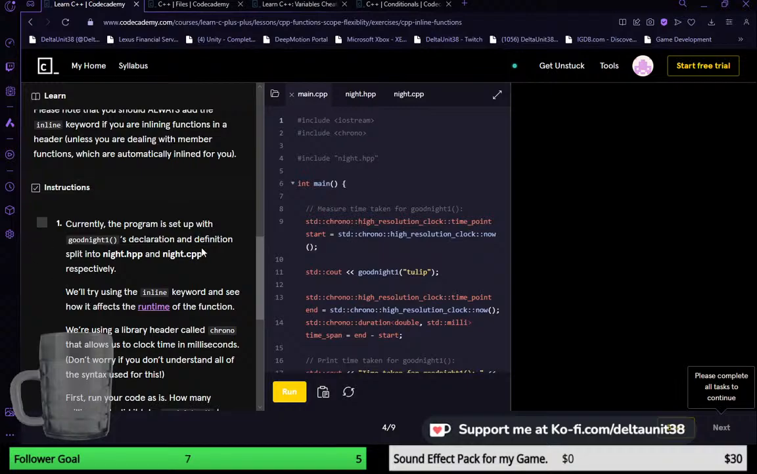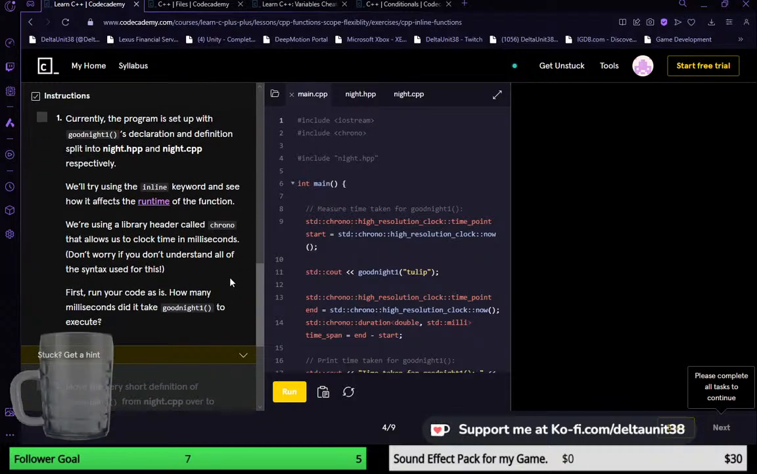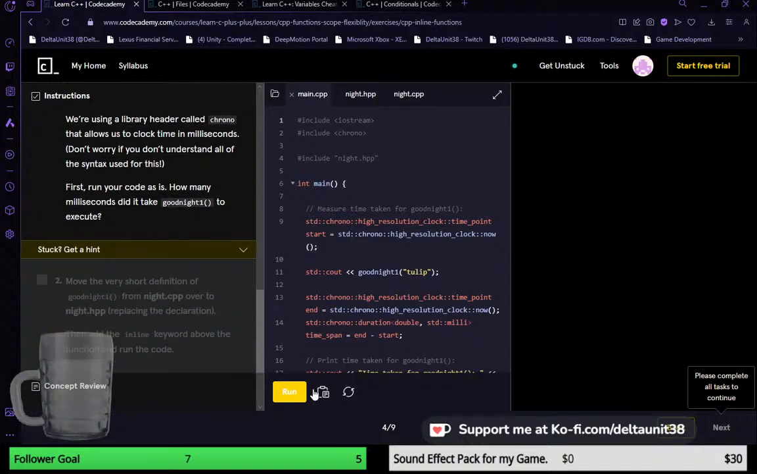It's set up with a goodnight declaration and definition split into the night.hpp and night.cpp respectively. We'll try using the inline keyword to see how it affects the runtime of the function. We're using a library header called chrono that allows us to clock time in milliseconds. Don't worry if you don't understand all of the syntax used for this. First run your code as is. How many milliseconds did it take for the goodnight to execute?